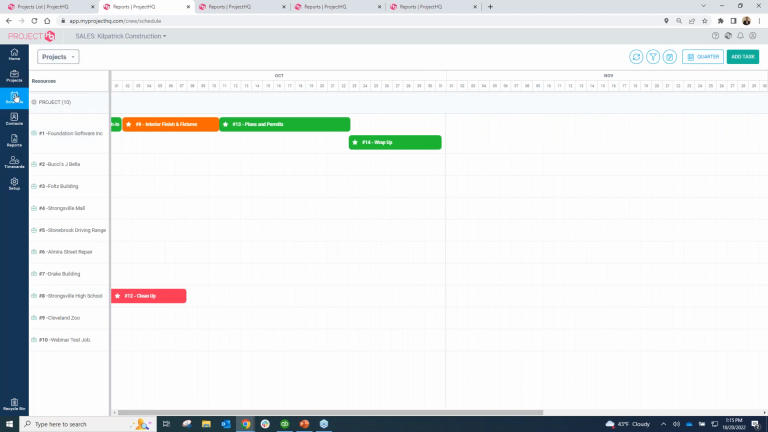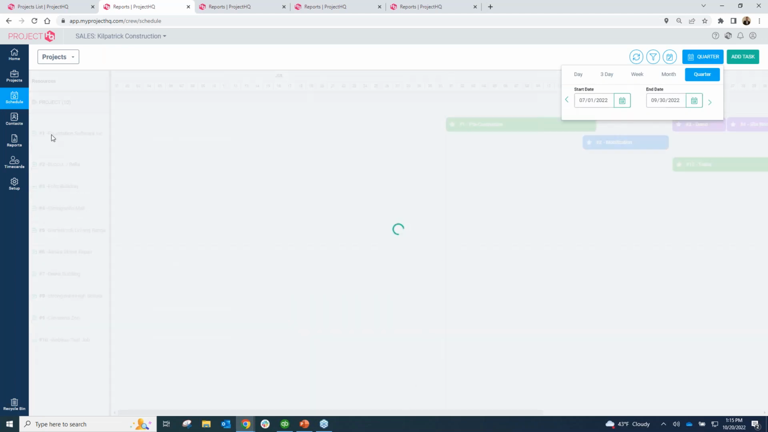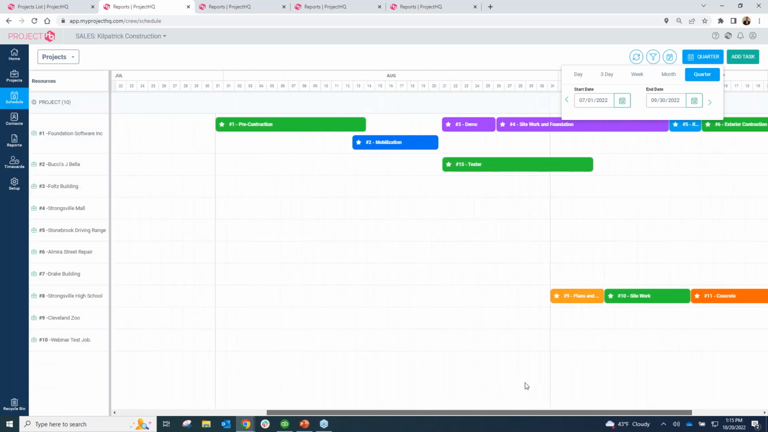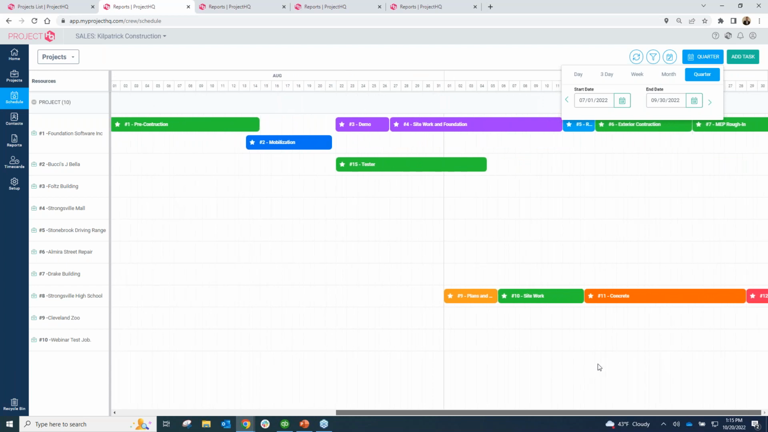So within the Crew HQ or the scheduling tab here, you can run this on a quarter, a month, week, 3-day, or daily section, whatever you prefer. I'm going to stick it on monthly here. I'm actually going to jump it back. And I'll be able to see all of my jobs that I have in the system, and then any tasks that I have assigned onto those projects.